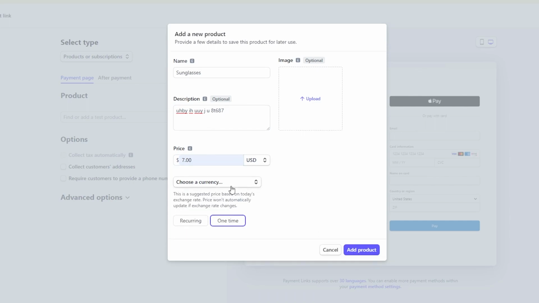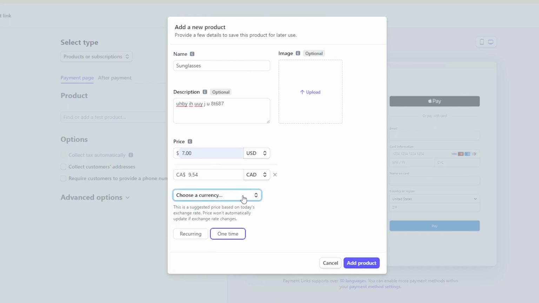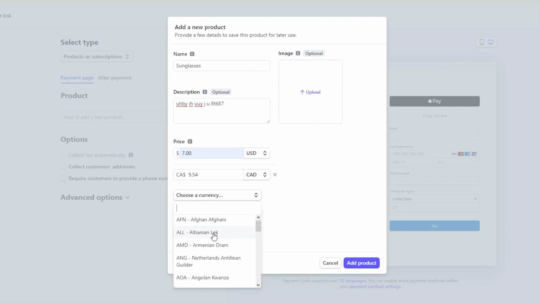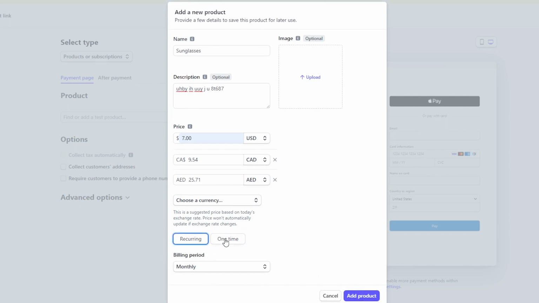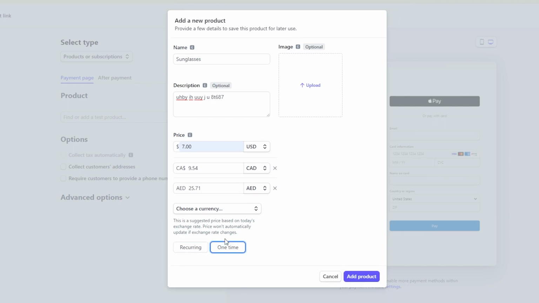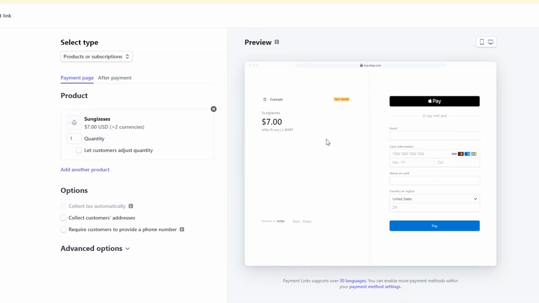You can add more currencies if you want. Let's say you want it to be in the Canadian dollar as well, or you want it to be in the UAE dirham. And once you do that, you can also choose if you want it to be one time or a recurring payment. A recurring payment is a constant or a repeating payment, like monthly, yearly, weekly, etc. Or you can just choose one time and then click on add product. And once you click on add product, as you can see, it has been added over here.